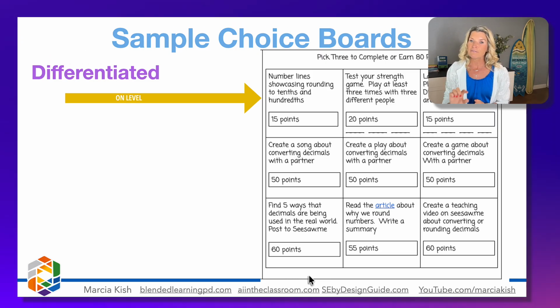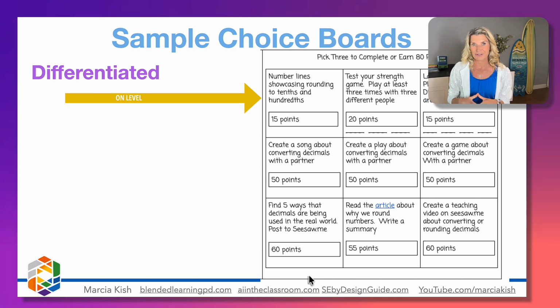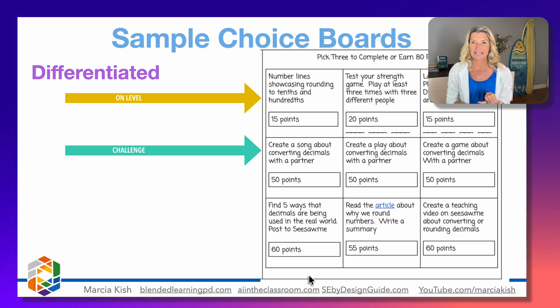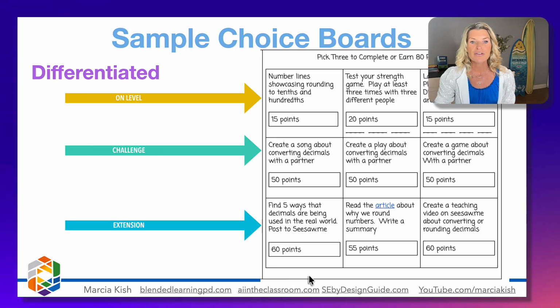So the very first row is talking about things that they should be able to do at grade level. The second row is more of a challenge, like create a song, create a play, create a game. Oh, it's getting a little bit more challenging. And the third one is extension ideas. Find 5 ways to use decimals in the real world.